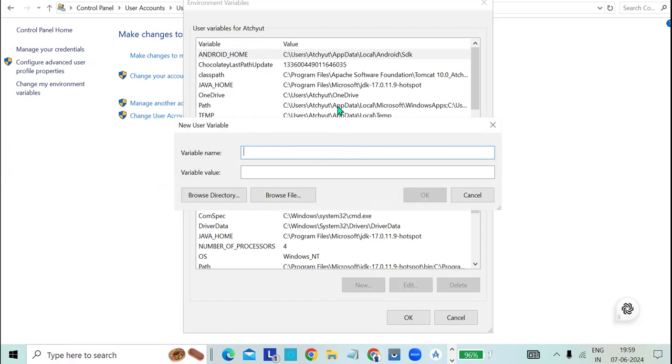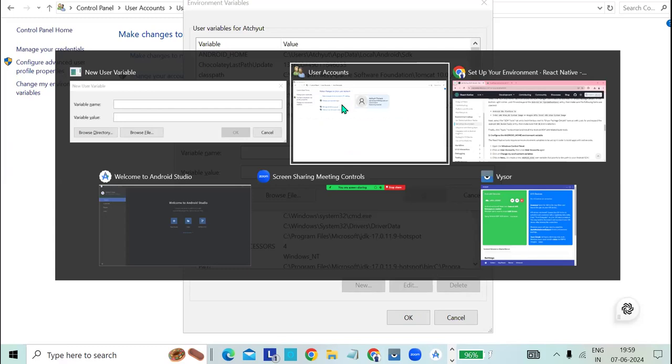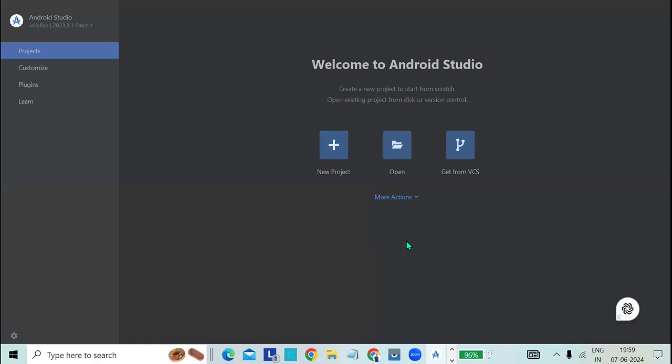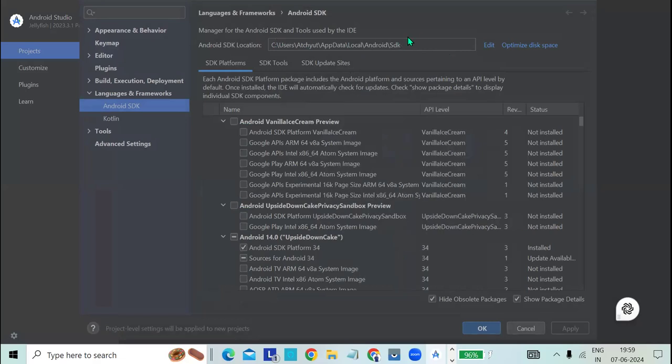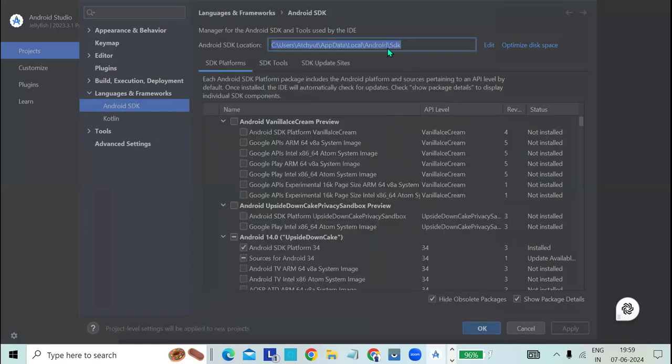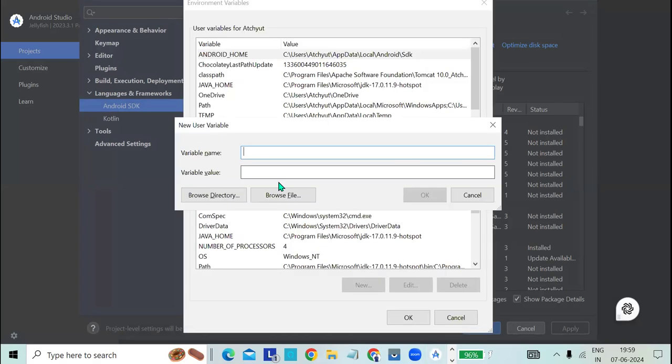So where will you get this path? You will get this path in the Android Studio. Just click on the SDK Manager. See here, you can see, right, the path. Just copy this thing, and click on OK. That's it. Simple. So first of all, you have to write Android_HOME, and after that you go to Android Studio, and you'll get the path here. You have to copy this, paste it here, and click OK. Then the environmental variable setup will be completed.